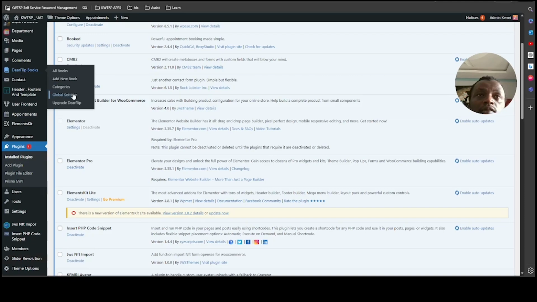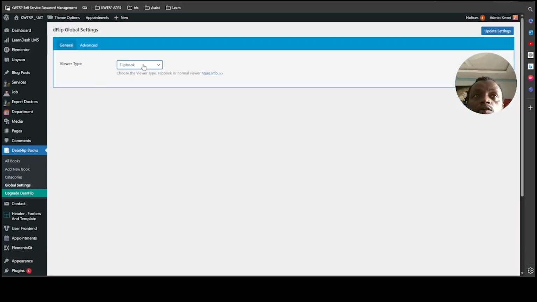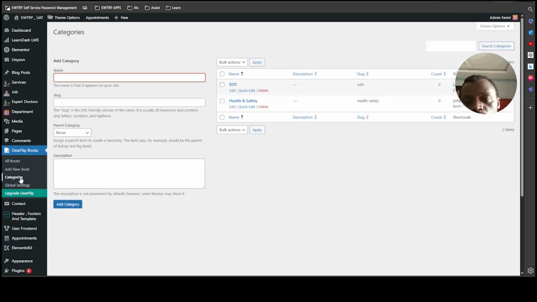Now, of course, we have global settings. We can try to see what is there. You can switch the viewer type: either a flipbook, a vertical reader, or a slider. You can have categories. You may have several documents, but maybe you want to categorize them. So let's say I have a category called EDD. Yours may vary. So I have EDD and I have health and safety. Those are the two categories I want to have.